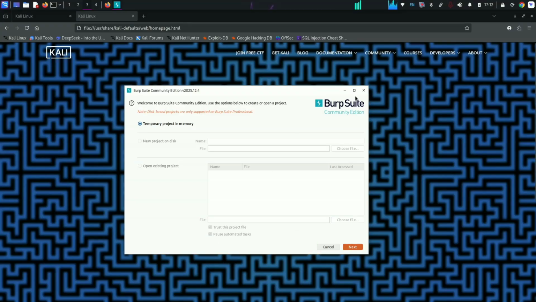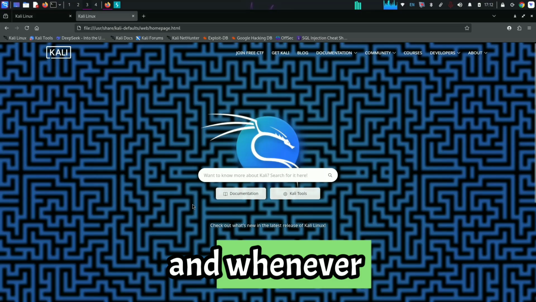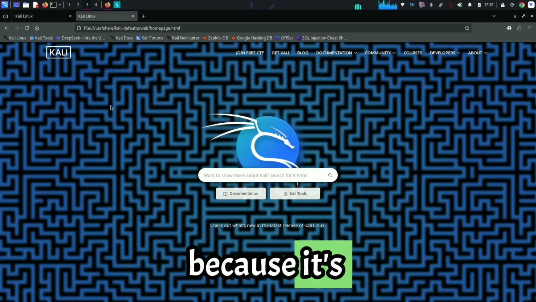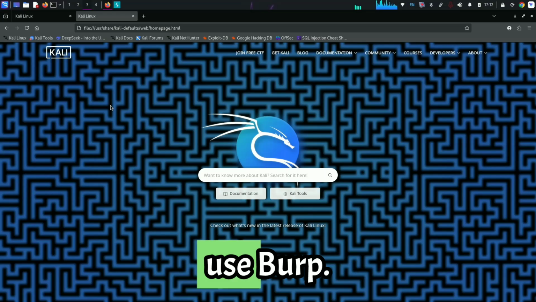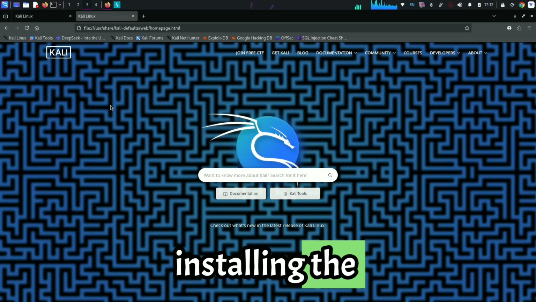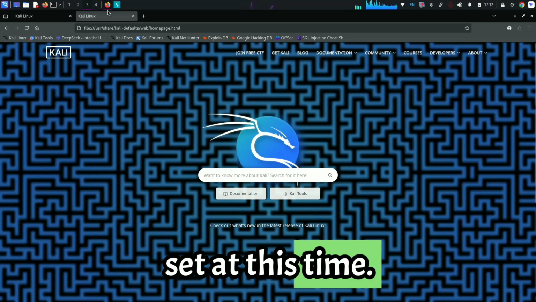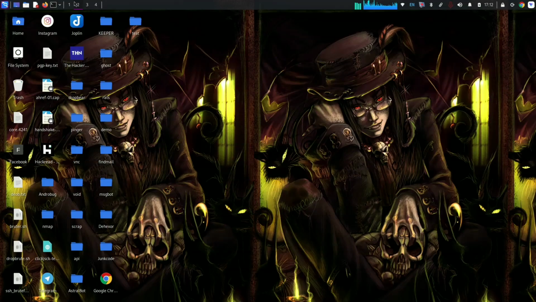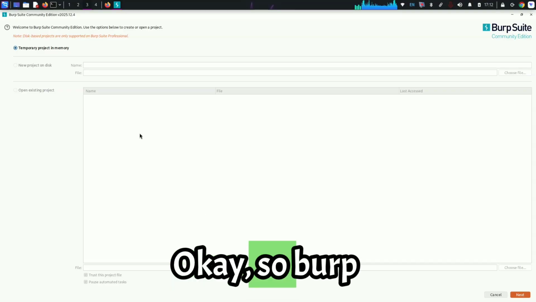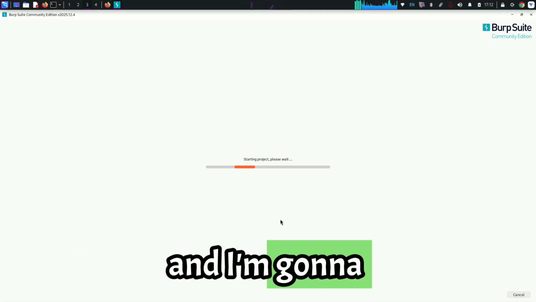That's very great. So I'm gonna turn this on, and whenever I'm working with Burp, I use this Firefox because it's already configured to use Burp. It's always set up, so I do not need to configure it again by installing the Burp certificate or stuff. So it's already set at this time. Burp at this point is about to be ready for use, and I'm gonna just click start Burp.